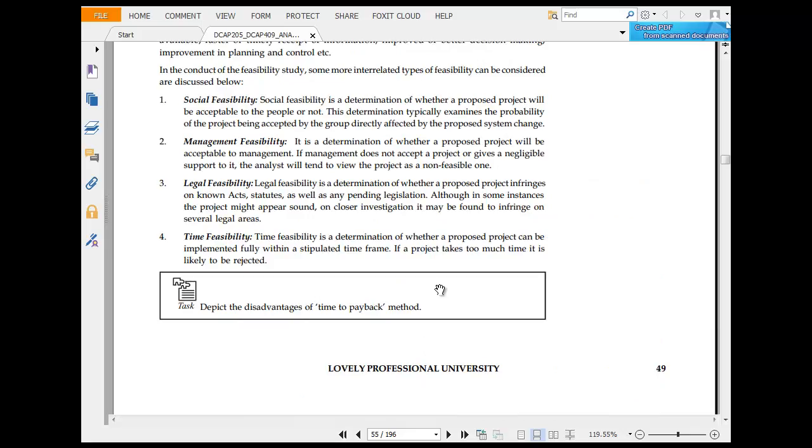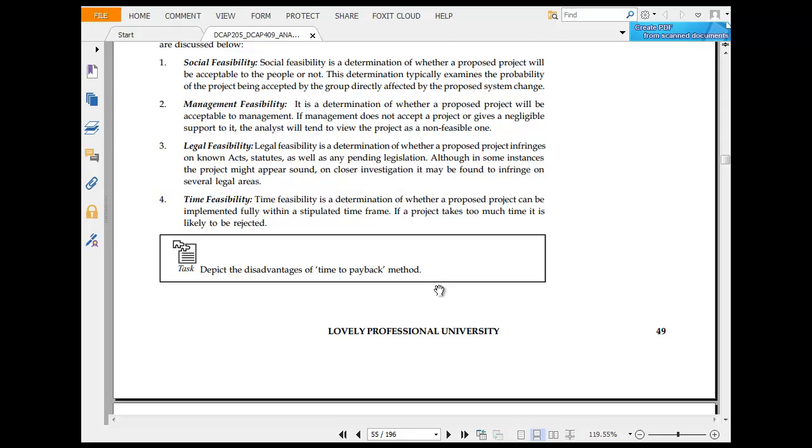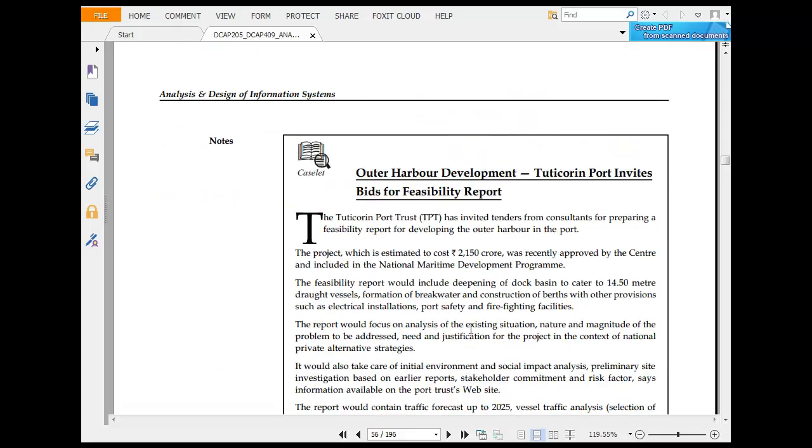Social feasibility is a determination of whether a proposed project will be acceptable to the people or not. Management feasibility is a determination of whether a proposed project will be acceptable to the management. Legal feasibility is a determination of whether a proposal will infringe on any acts. Time feasibility is a determination of whether you can do it in the time available.